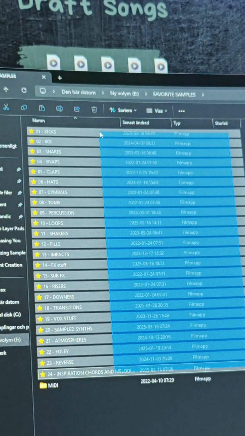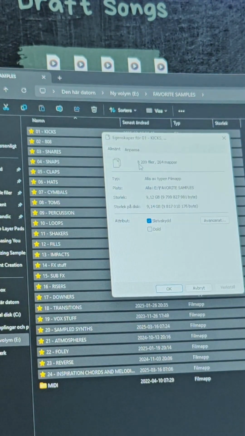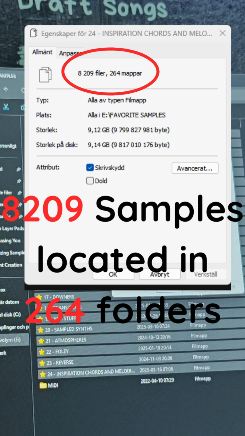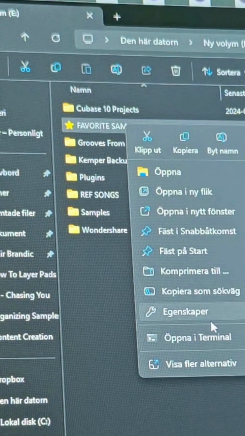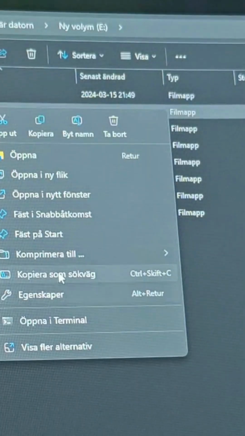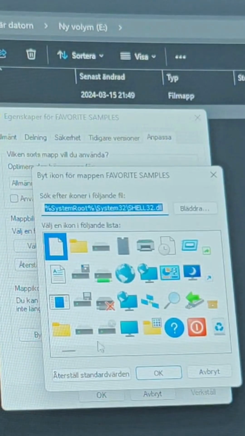Just to give you an idea, I have got over 8,000 samples spread across around 260 folders. All these are stored right here. By the way, you can actually change the folder image. I've picked a star for mine for easier visual access.